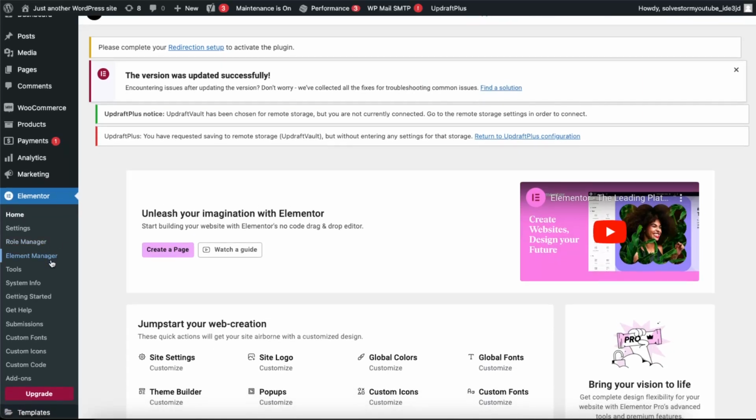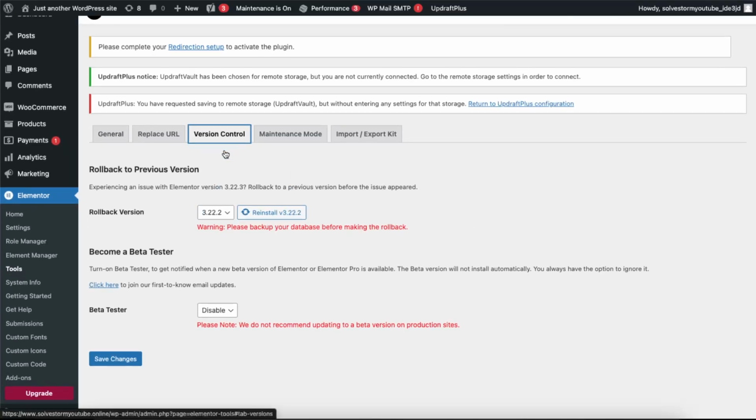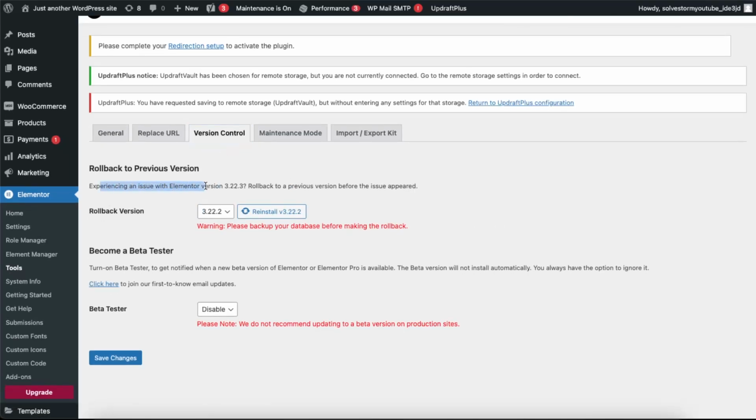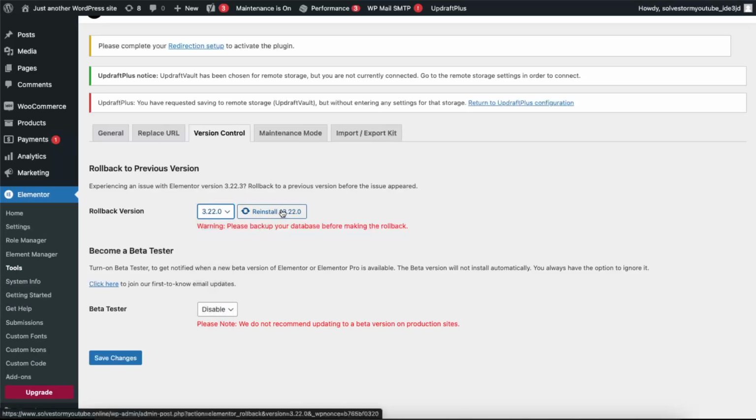So now on Elementor, we want to find the Tools section, and here we will find what we need. Now you're going to click Version Control, and if you are experiencing some issues with this version, you can roll back to a previous one from before this issue appeared for you. So basically all you have to do is choose an older version and reinstall it, then try to open up Elementor, and it should fix your problem.